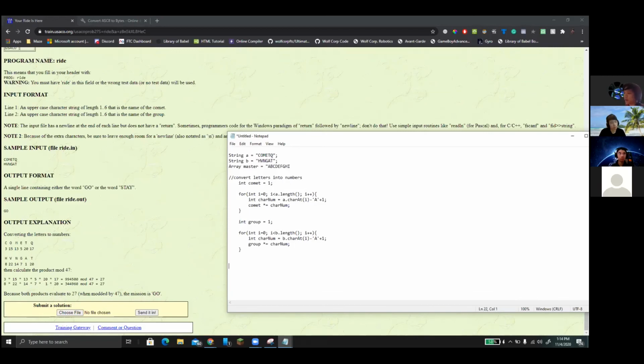And after that, all you have to do very simply is just compare the two. If the comet product mod 47 equals the group product mod 47, then you would do something. And if it's not, then you do something else. So that would be the entire problem statement. This is basically the entire structure of it, and this is how I would solve it. You might have different methods, but this is basically the general outline of how to solve it.